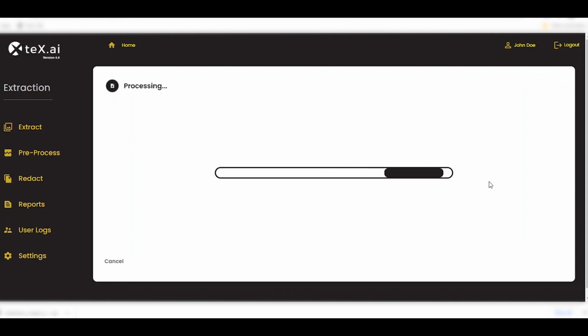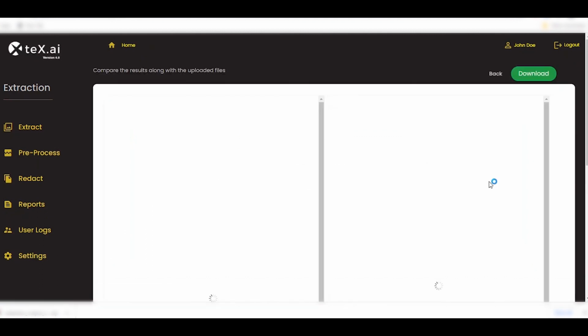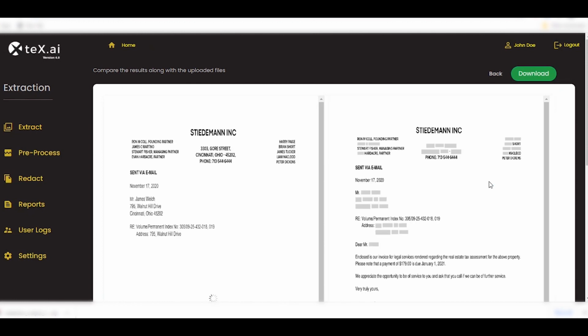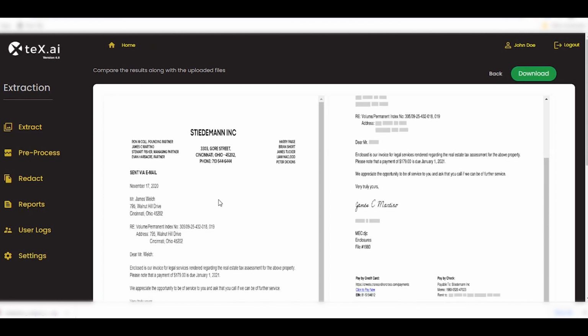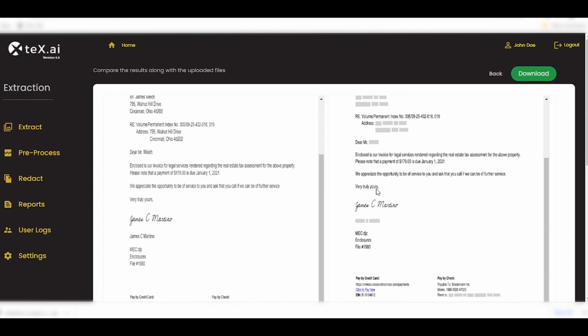The processing time depends on many factors such as number of pages in a document, number of data points to be extracted, quality of a document and many others. The next window gives the option to compare the input and output file where we can see the name fields have been masked or redacted. This is because we have selected the name option in the fields that need to be redacted. The same thing can be done by selecting name and address too.